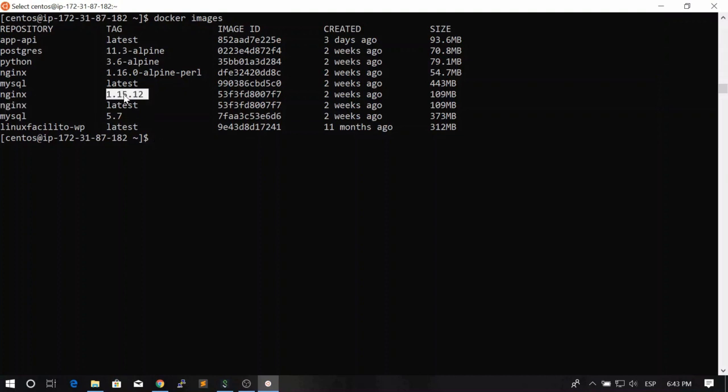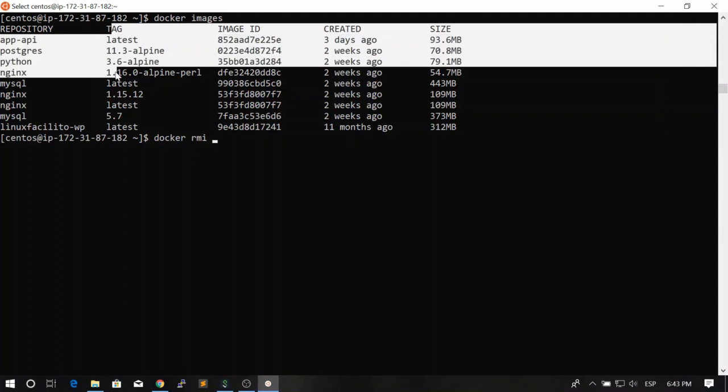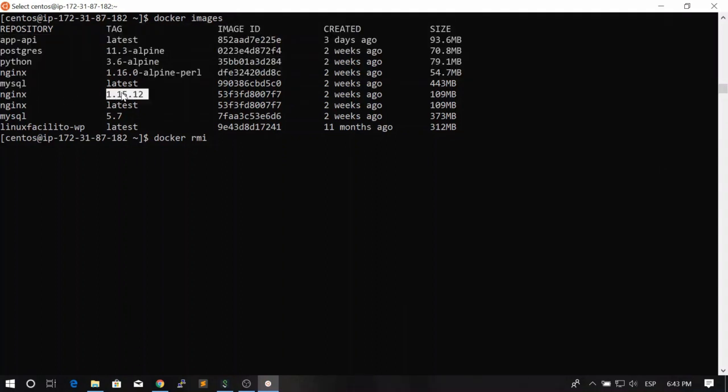Now, let's say that I don't want this image anymore. For some reason, I made a mistake and I don't want this image here. Now, how do I delete this image? Well, it's pretty simple. You do docker rmi, which stands for remove image, and you can pass the name or the ID. But keep in mind something. If your image has a tag, then you need to provide the tag of the image. So let's say nginx.